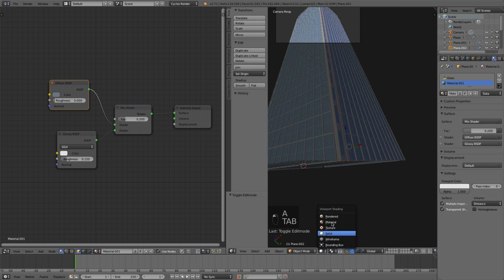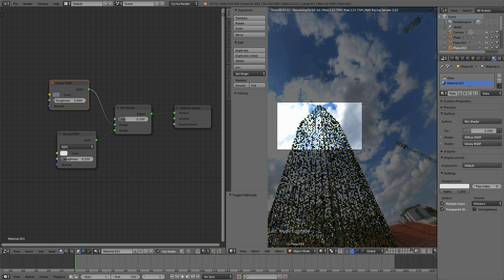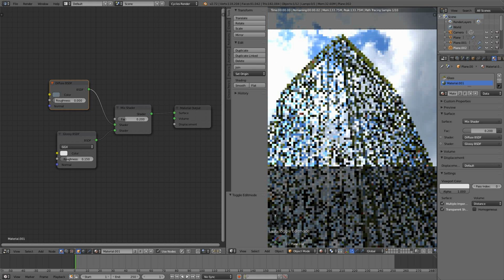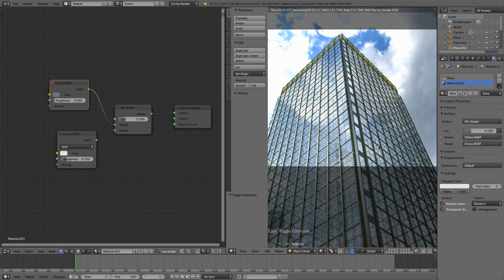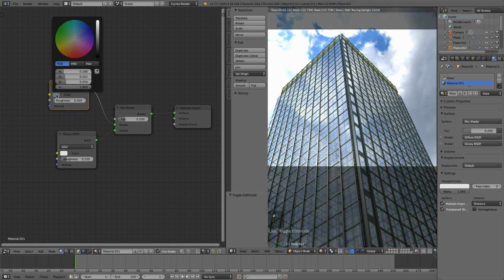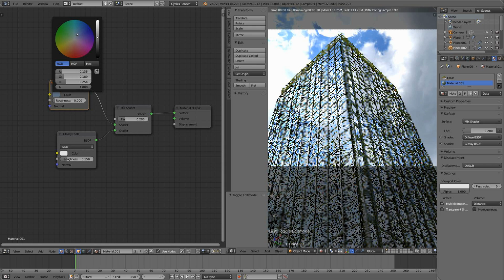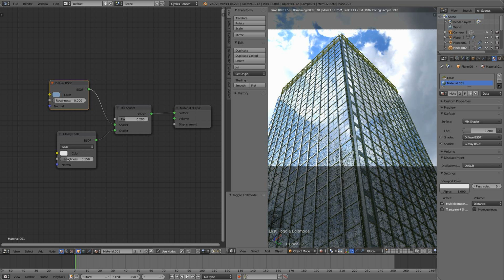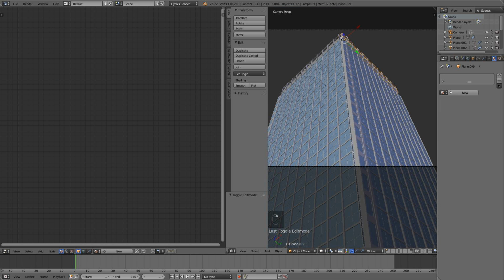Alright, so now if I go rendered, you can see that that's textured as well. And it's not bad, but it looks a little bit too dark, maybe. Maybe brighten that up, make it a little bit more blue. Brighten it up a little bit. Alright, and there we go. It's not that bad. Okay. Pretty good.